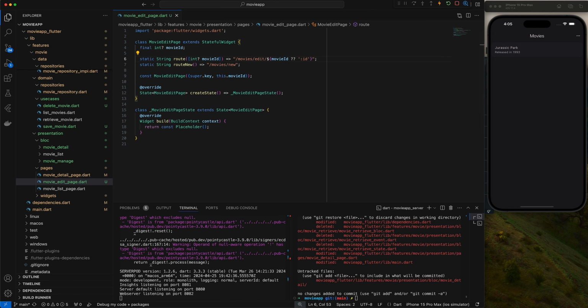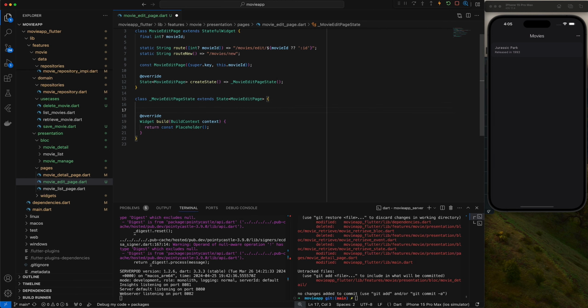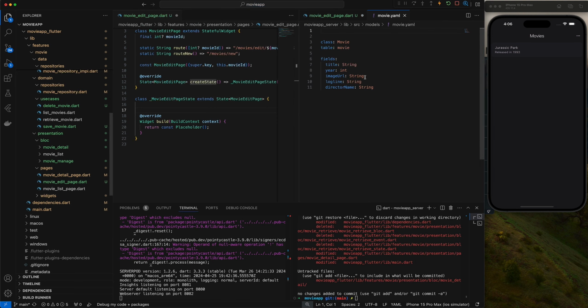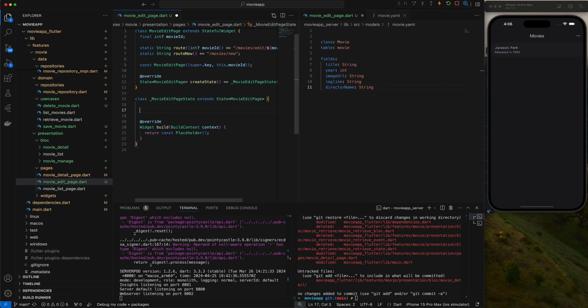Okay, so inside our edit state, let's remind ourselves what a movie looks like. So let's just go to our movie.yaml on the Serverpod. So we have title, year, image, logline, and director name. We also have image URL. That will come later in a future video. If I have the time, I'd like to also do how do we work with images and stuff in Serverpod. So we'll come back to that one. But let's get this hooked up here.